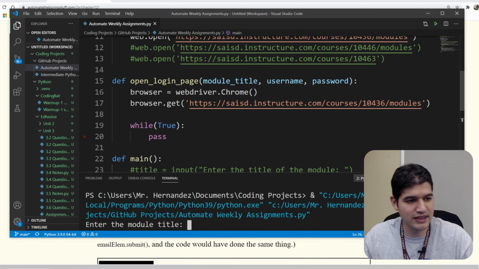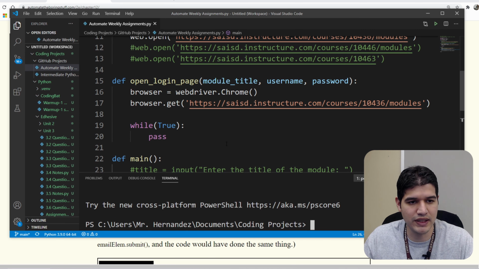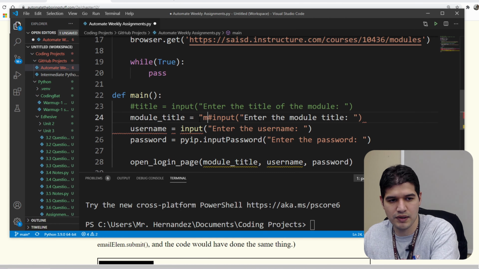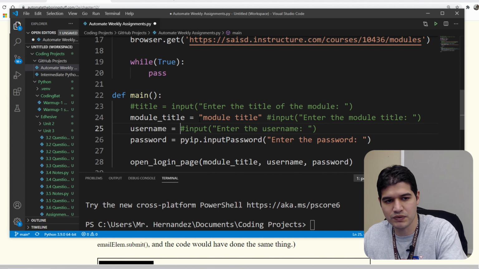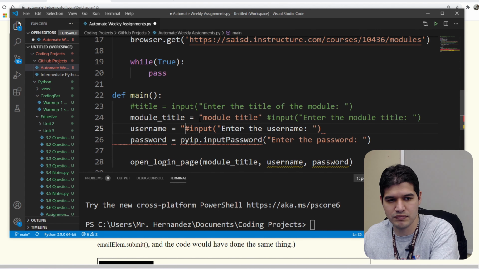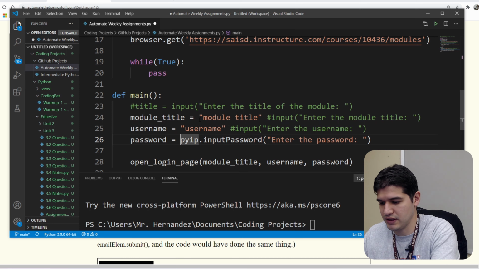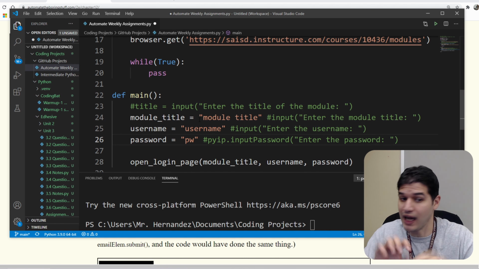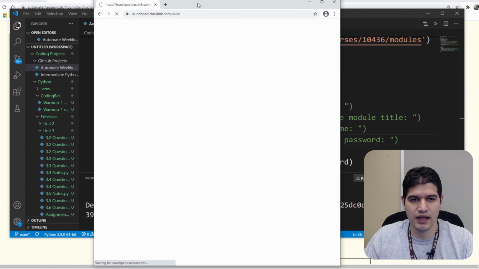To save time, before I do anything, let's comment this out and say this equals module title. Comment this out and say that this is equal to username. And then comment this out and say this is equal to password. So I have something to pass in, and I'm not going to have to take the time to type it in over and over again. And it brings me here.